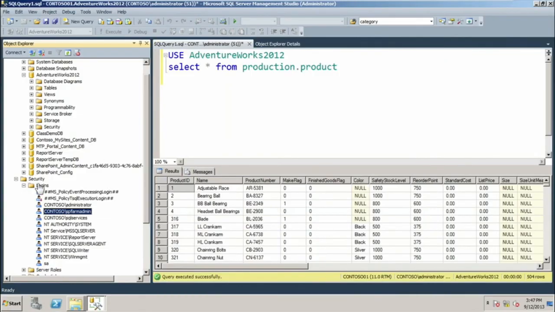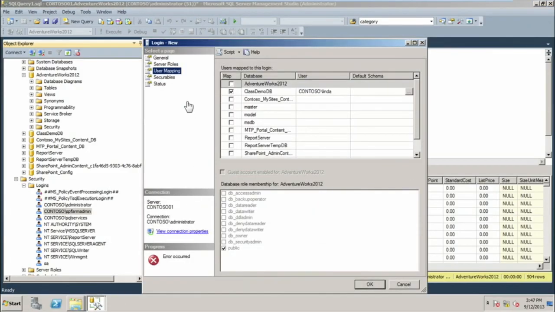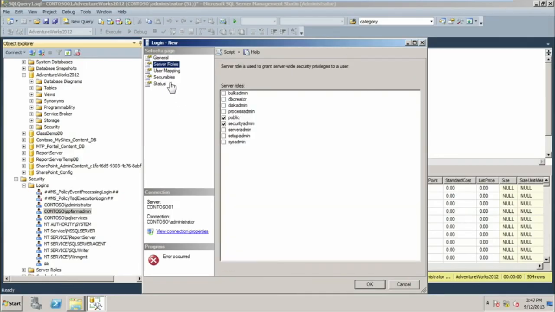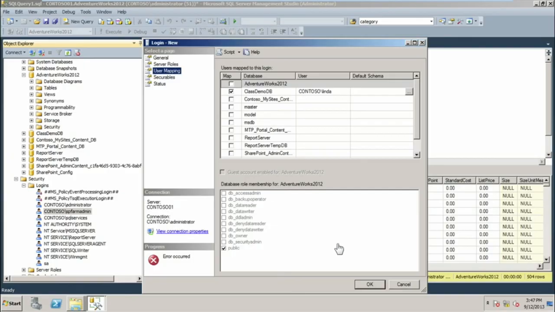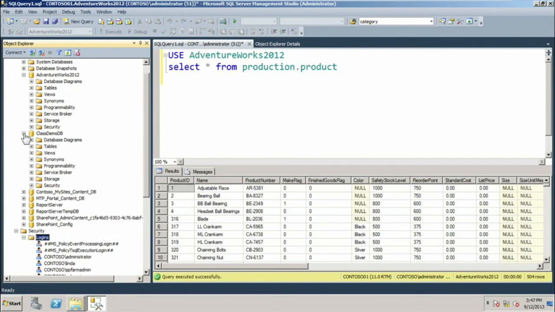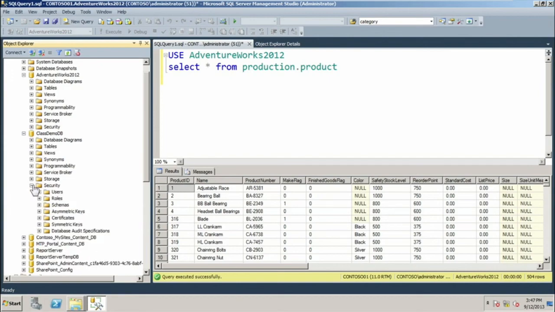All right, let me try this one more time. It seemed to see her in security logins already. So let's try this one more time here. Let's check again. Contoso Linda, server roles, security admin, class demo. Okay, that time it worked. For some reason, it still had her in logins. Let me just refresh. Okay, she shows up there, and then we go to the class demo database that we created. We'll go into security there, and you'll see under users that she has access to there now.